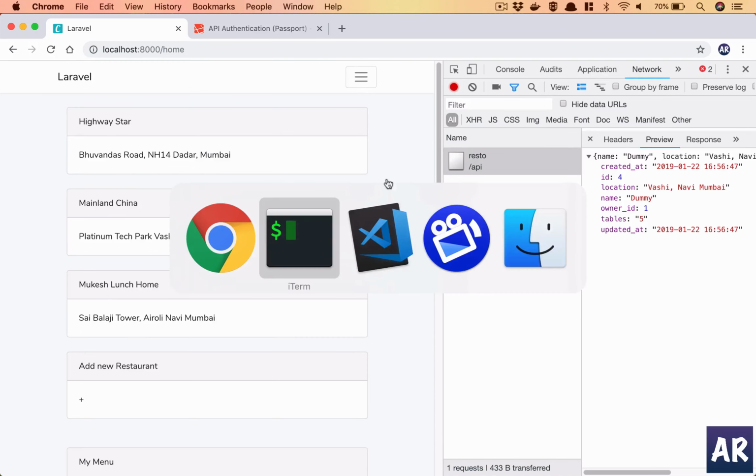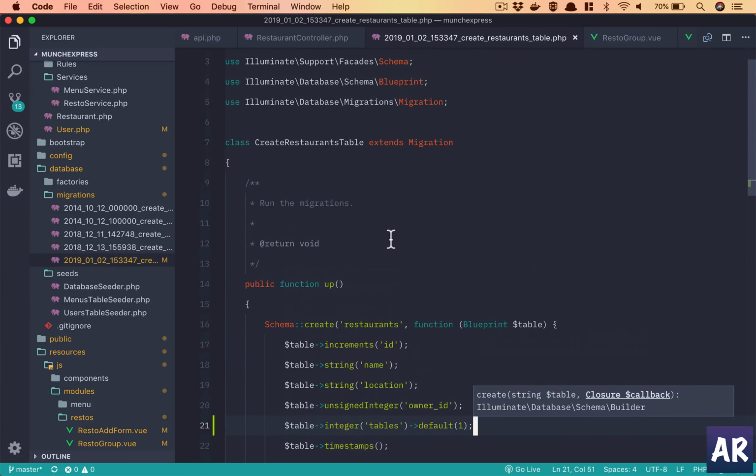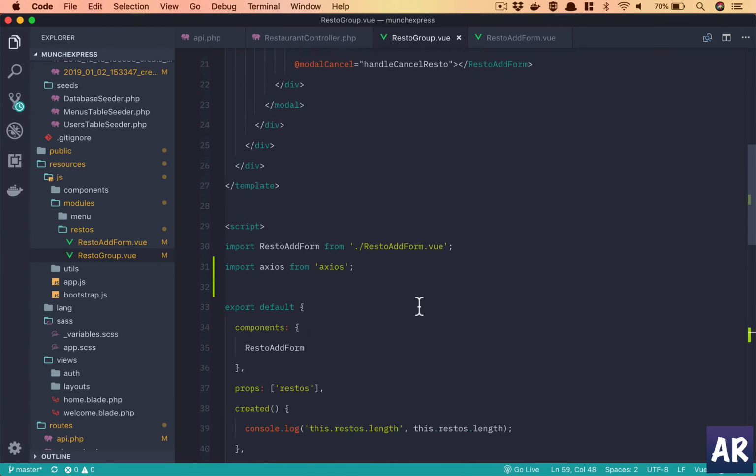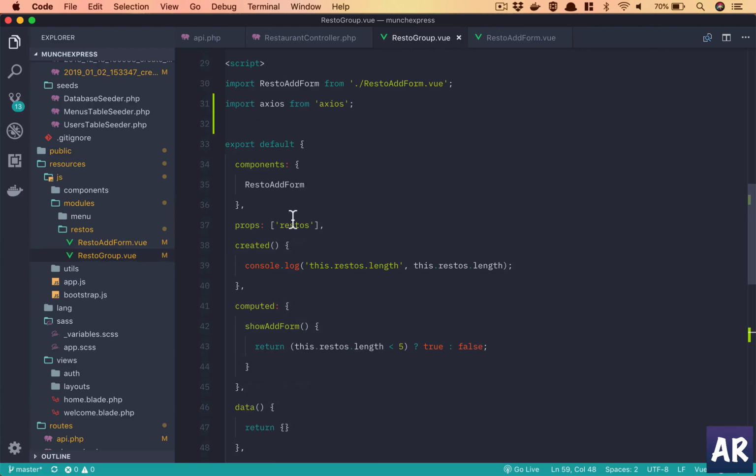Now I'll quickly go over some of the issues which we have. So first of all, the group is getting the restaurants as props, right? Now I can't add a new object to the props. So we'll have to make a local property out of it.